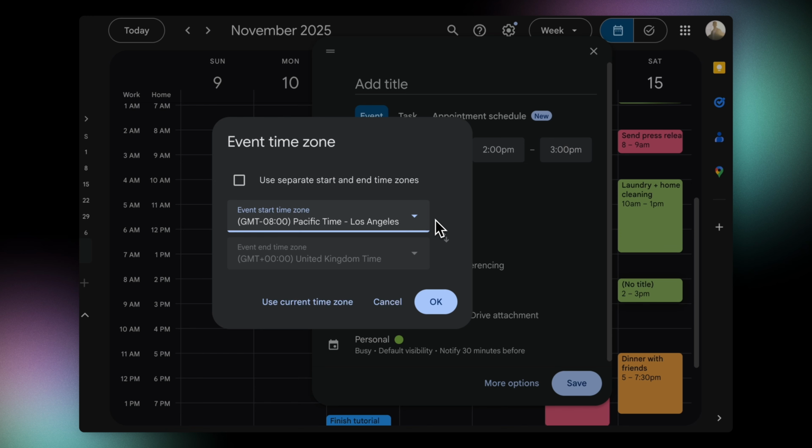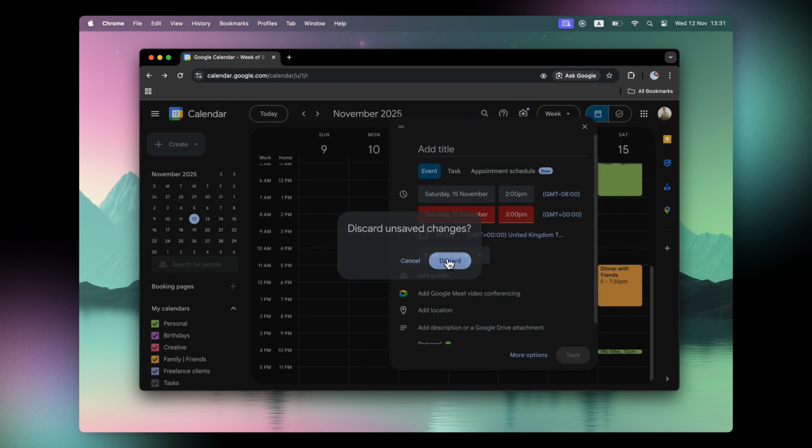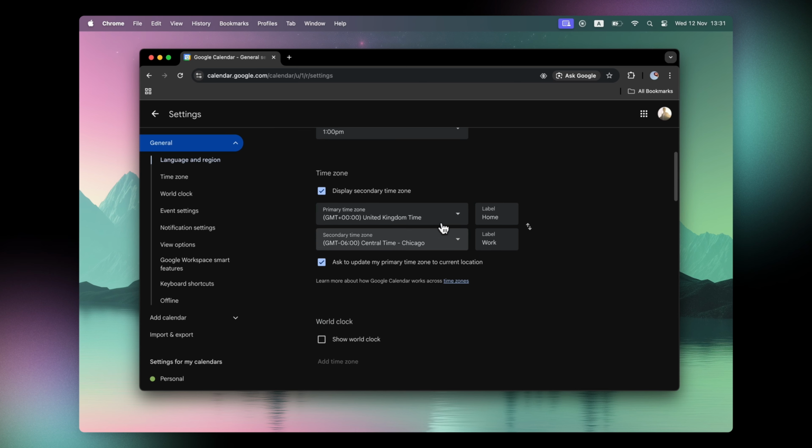And if you're adding a flight or travel event, you can even assign different time zones for the start and end times, so departure and arrival both display correctly in local time. And always double check that your primary zone in the settings matches your current location, especially after traveling or using VPNs. Incorrect time zones are one of the most common reasons events appear at the wrong time.